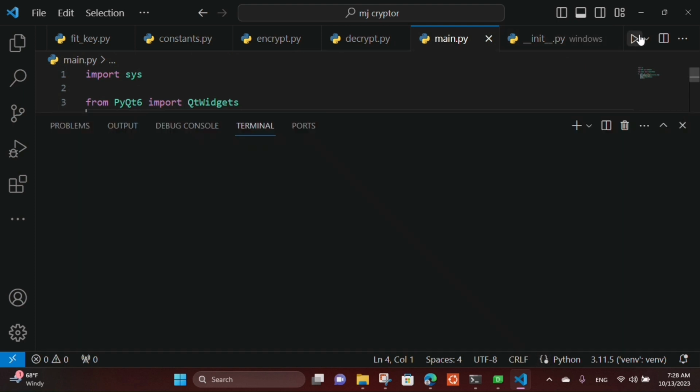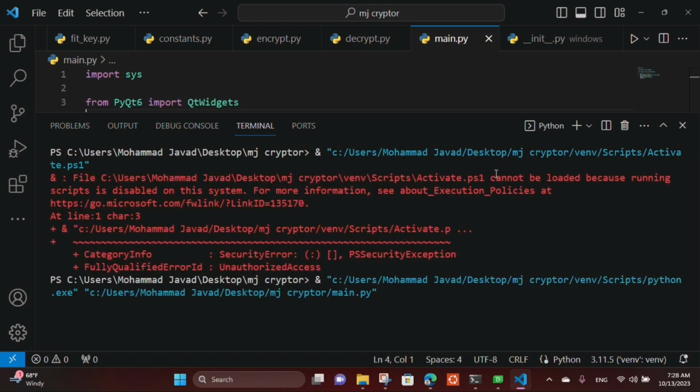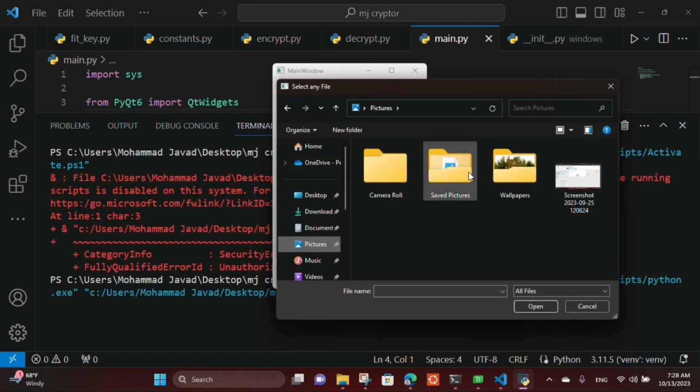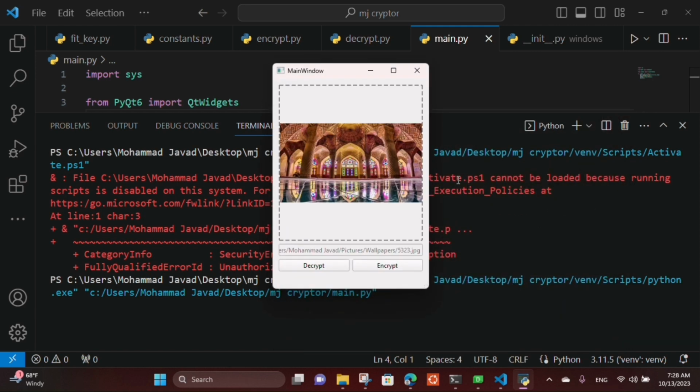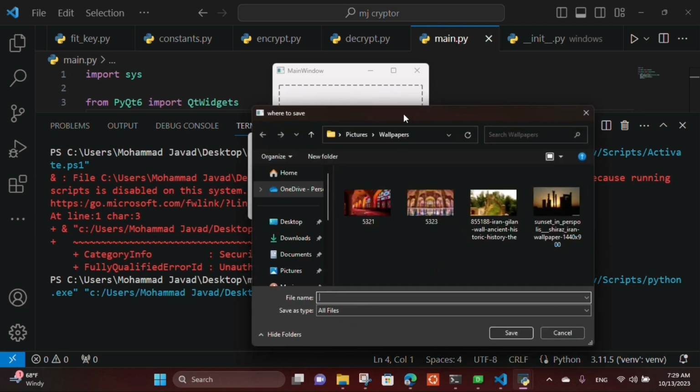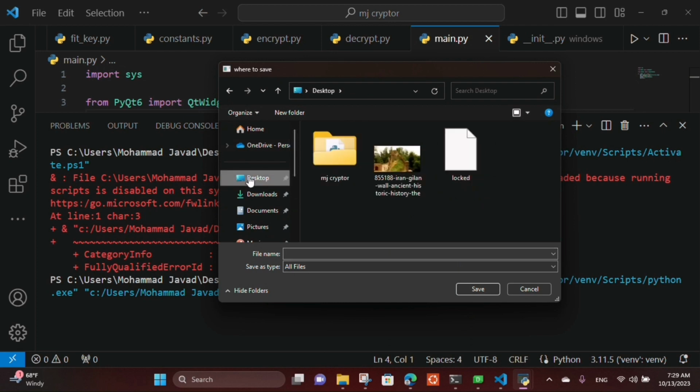Let's test it again. Open. Select an image, encrypt. 1 to 3, 1 to 3, encrypt. Opens. Where do we want to save it? We want to save it on our desktop. Replace it with this image. No, not this image. We don't want to replace it. We want to create a new file. Locked image.